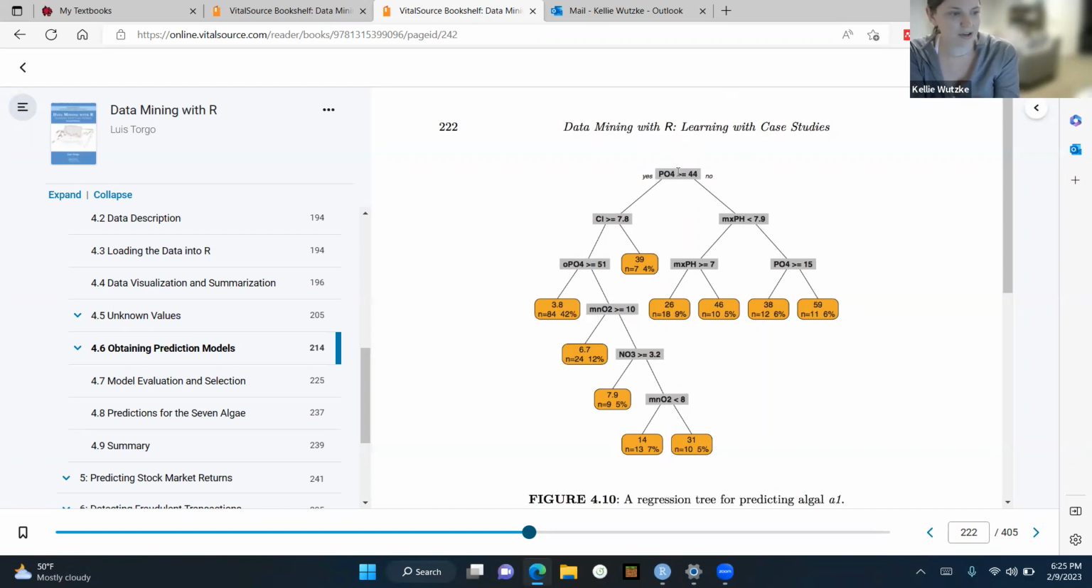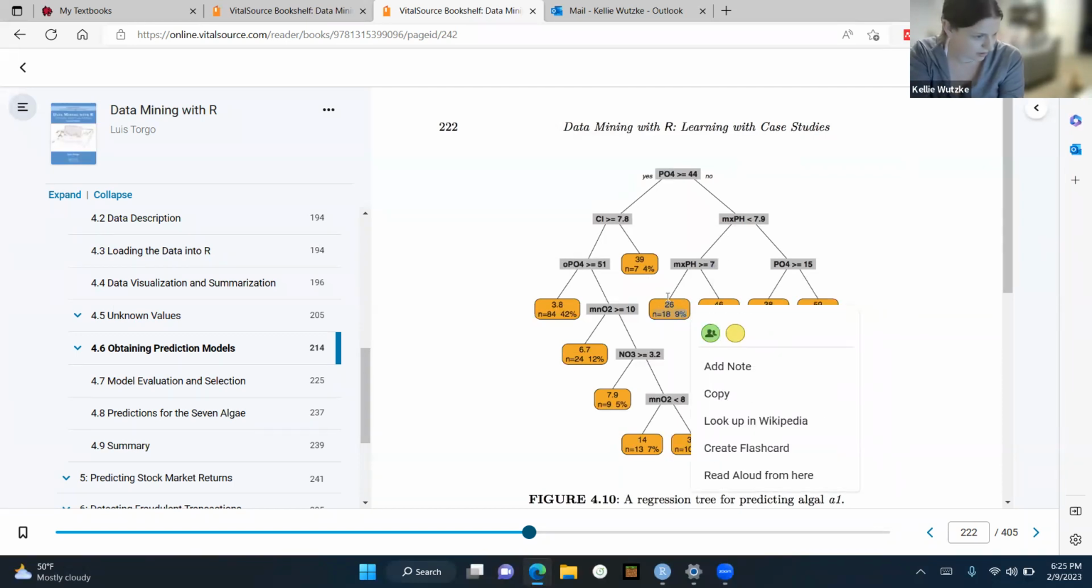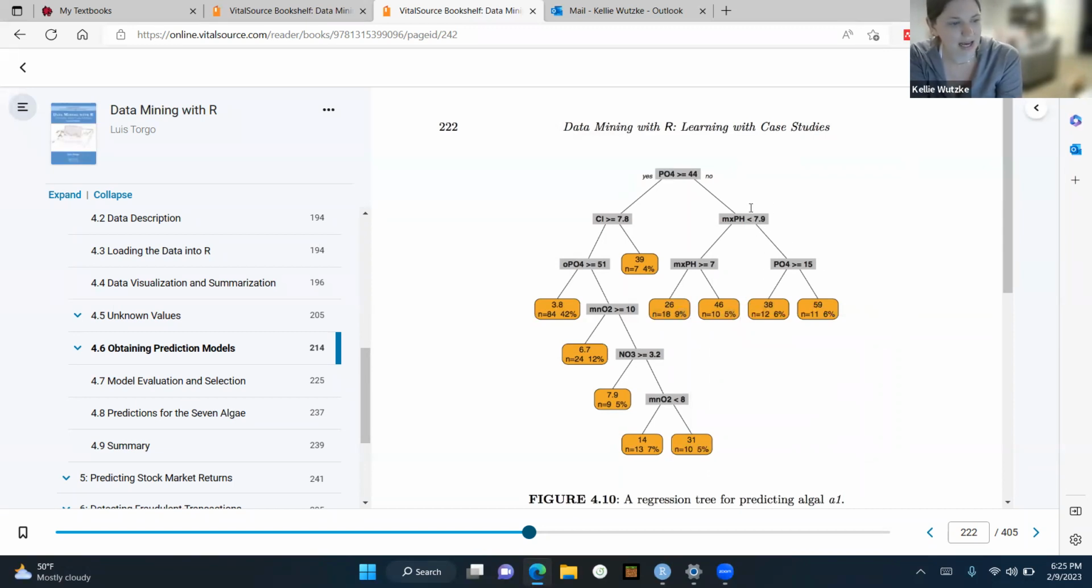Basically, if the PO4 level is not greater than 44, then it goes and looks at the maximum pH. If the maximum pH is less than 7.9, if it's in between 7 and 7.9, it spits out this estimate. And if it's less than 7, it spits out 26. And if it's higher than 7.9, it goes back to the PO4 level and looks to see if it's really low or if it's higher than 15. And then the tree breaks out the other way.